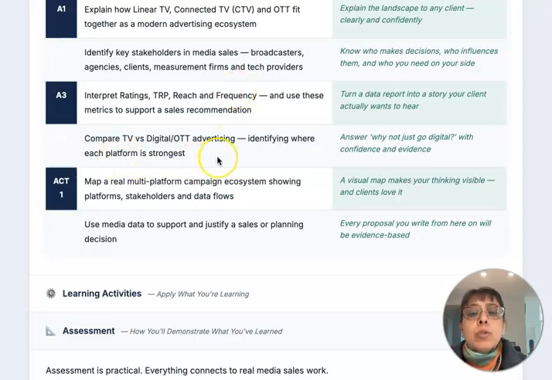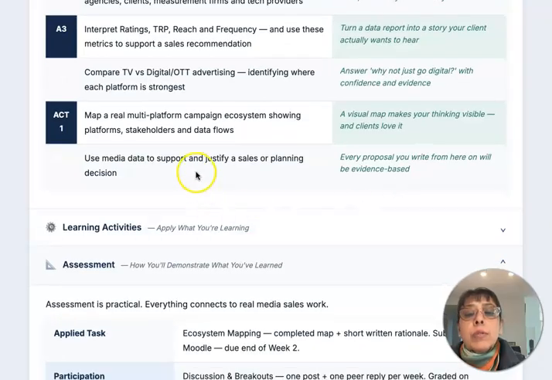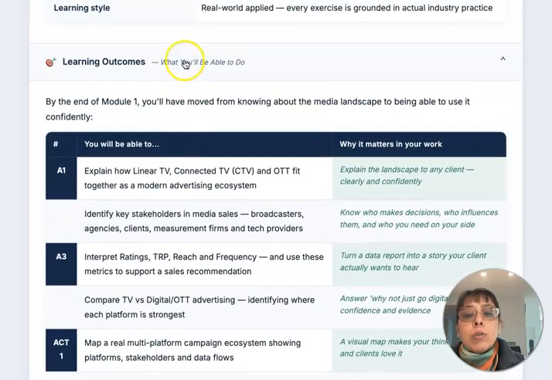Then they would be able to identify which platform works best for any campaign requirement, whether it's TV, digital, OTT, or a combination of all of them. And then they will actually be doing an activity on the multi-platform campaign ecosystem, showing the platform, the stakeholders, and how the data flows. So they will be able to make a visual map themselves and share it with the client, and they would also be able to use the data to support and justify their pitch to the client. So it's clearly laid out what the outcomes would be.